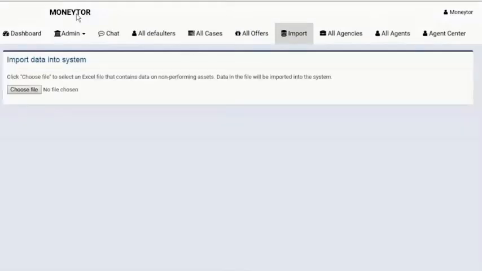So how do we do it? Moneytor focuses on the micro interactions between a defaulter, a debt collector, and the owner of the debt, that is you.